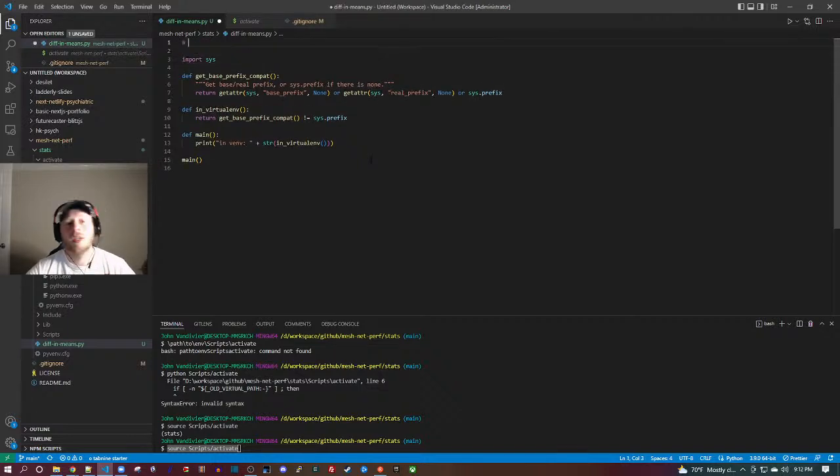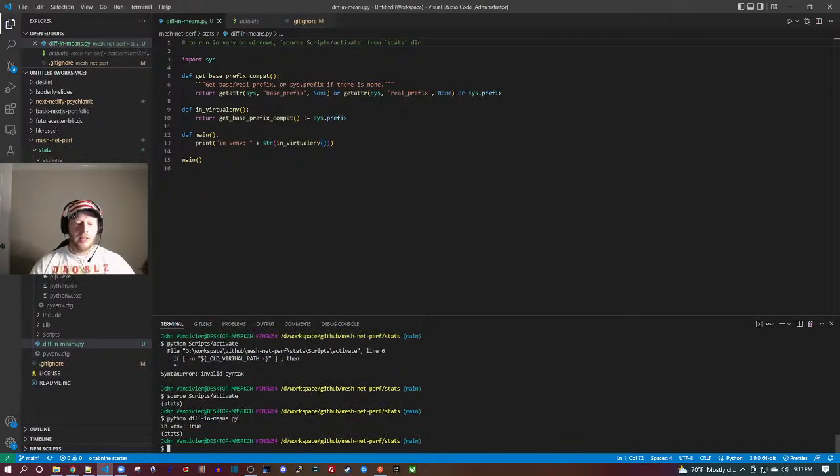Let me make a note: to run venv on Windows, from stats, source scripts activate. Cool. So I think this has succeeded. Let's confirm by running the diff means. And venv true. So I'm in a virtual environment now. Heck yeah. Okay.